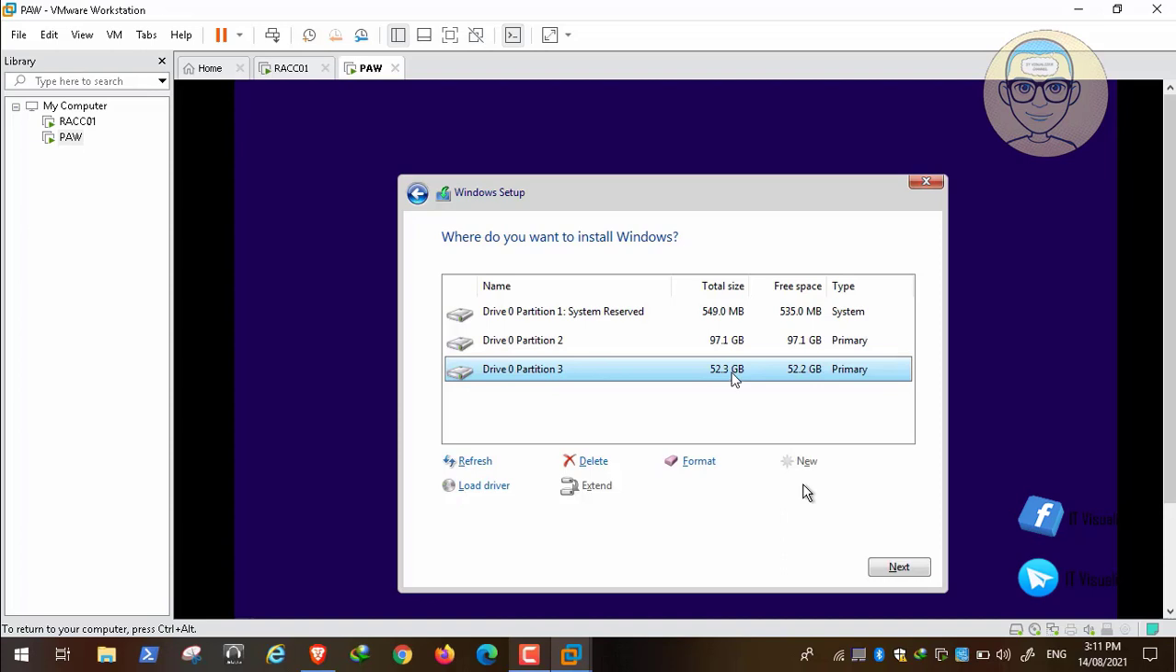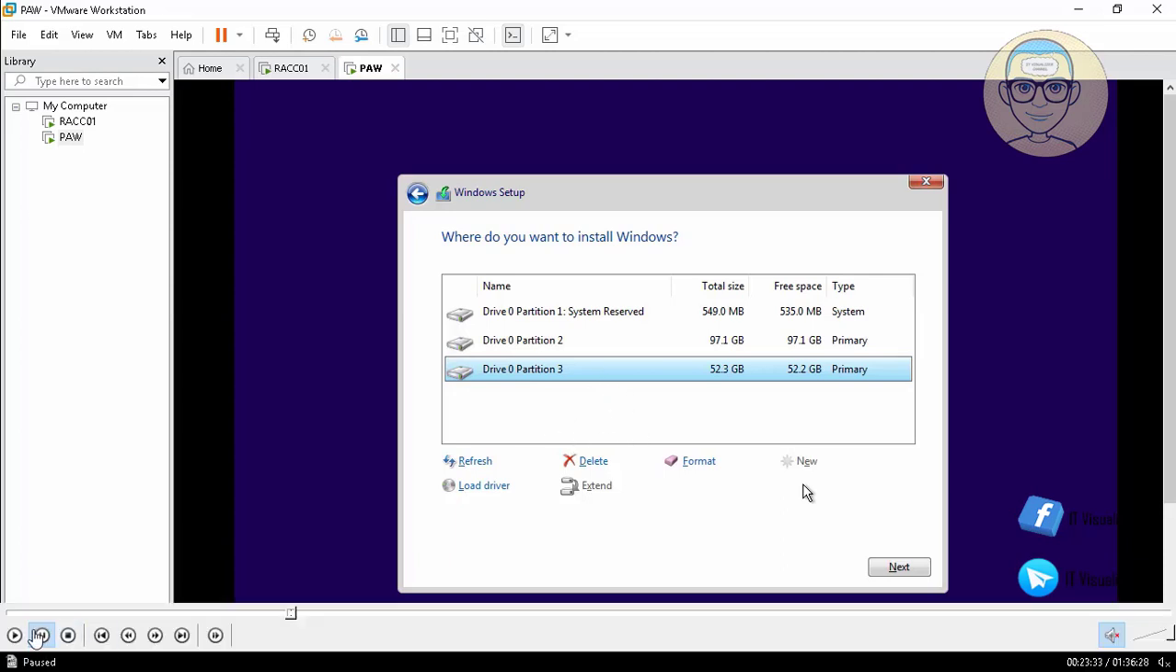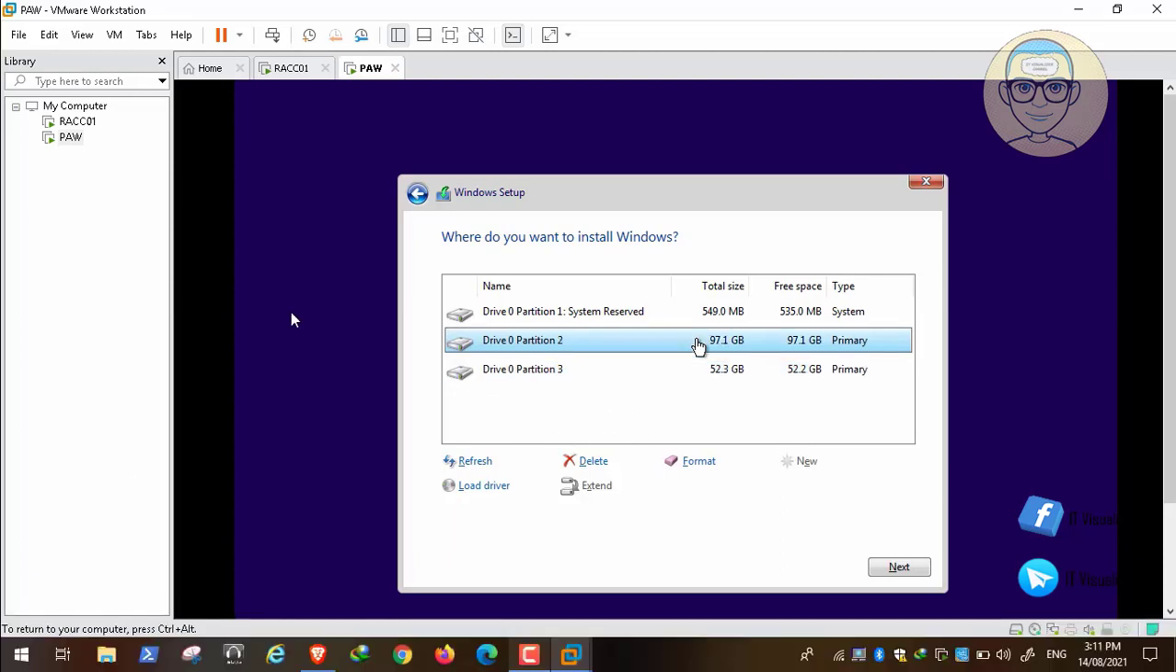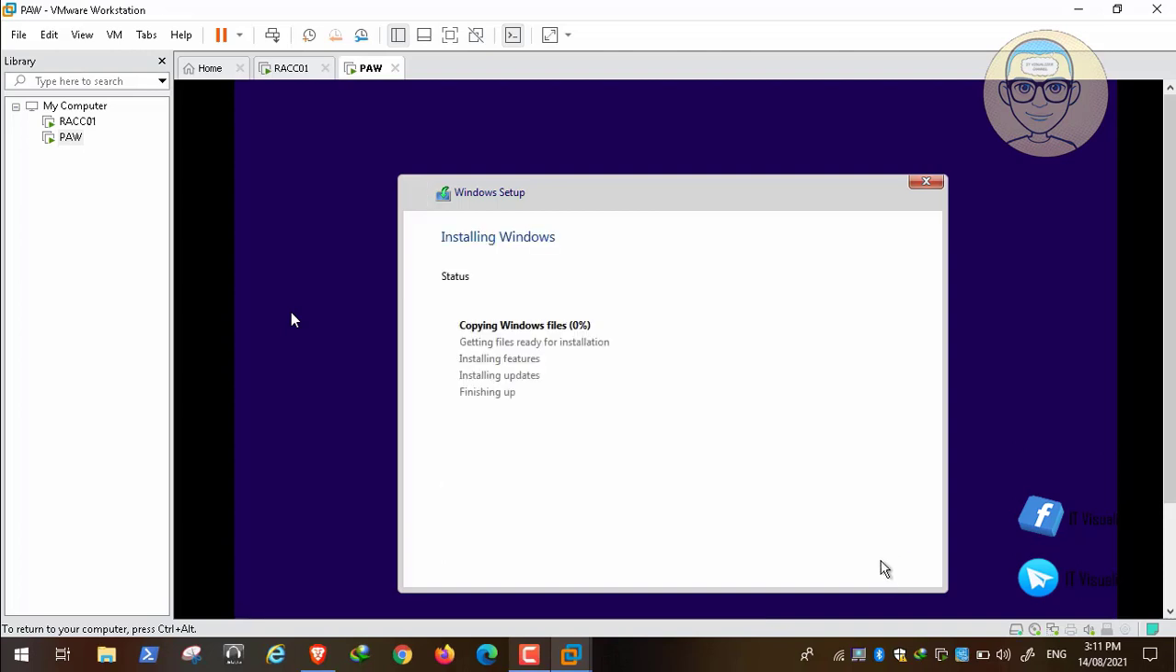Okay, so you need to format the D partition, and then we will choose the other partition to install the Windows operating system on. By default, the operating system setup will format this partition and install Windows on it automatically. So we have formatted the D partition, and then we will choose the second partition and click next. Now it will begin installation of Windows. Okay, it will take a little bit of time.